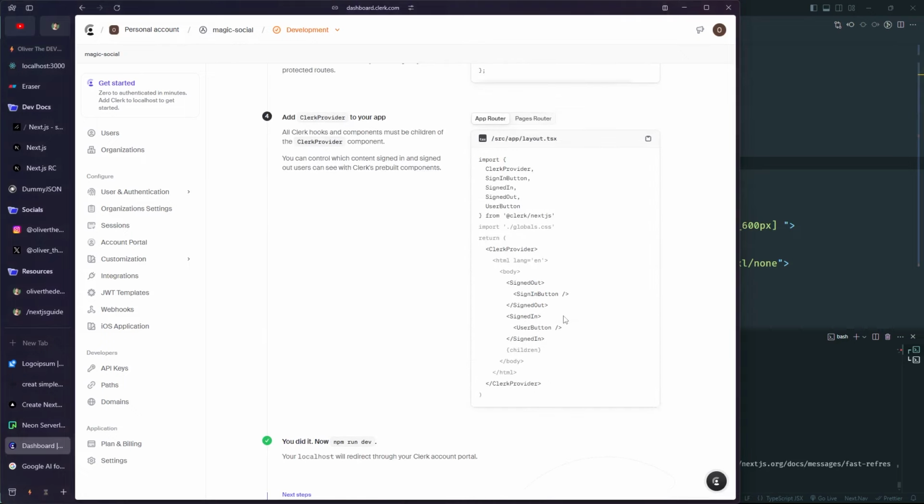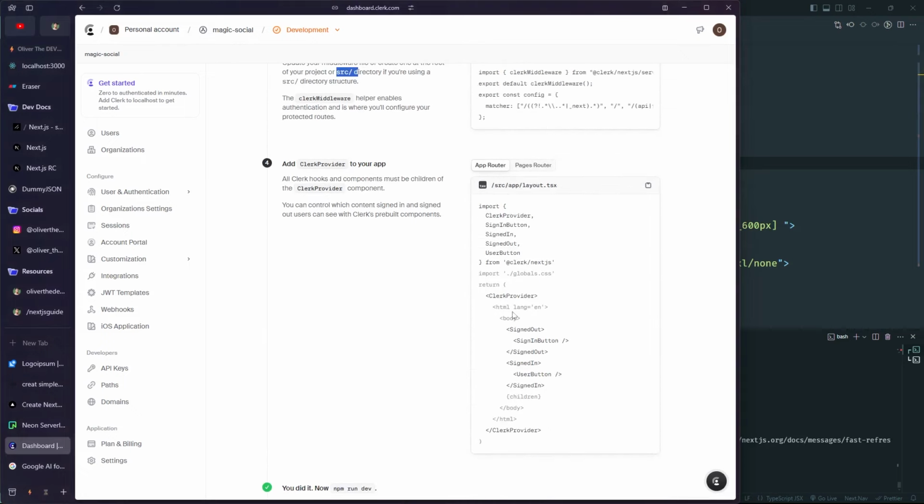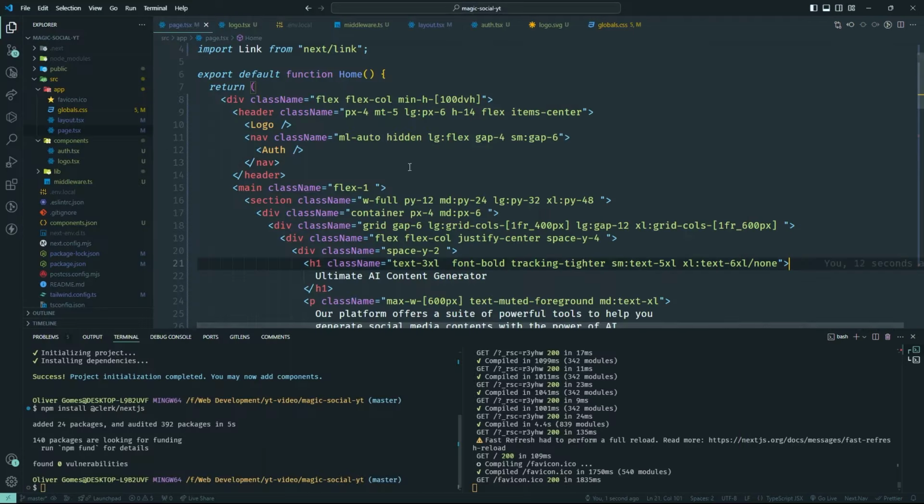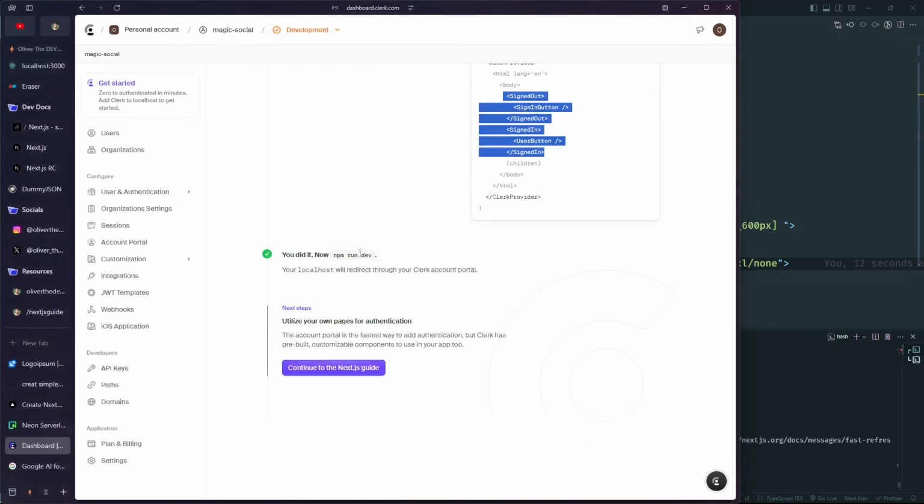We are done with all the project. Basically, in here they said you do the Clerk provider and all the stuff in one place, but we like to separate things out. So now we're good to go.